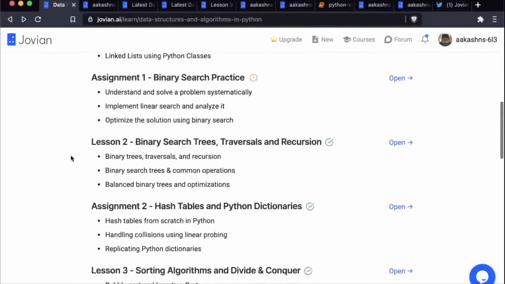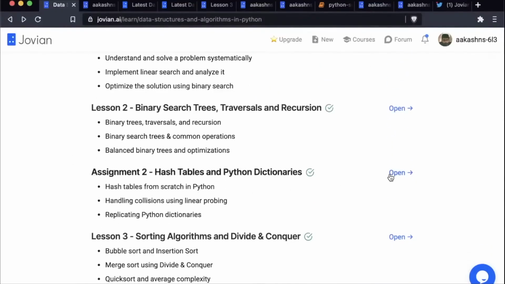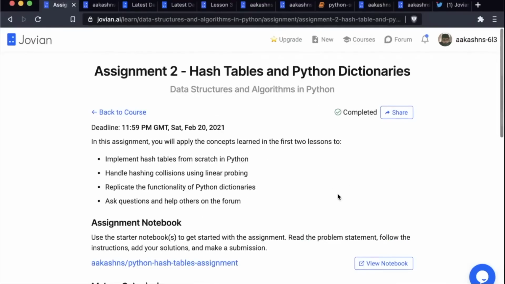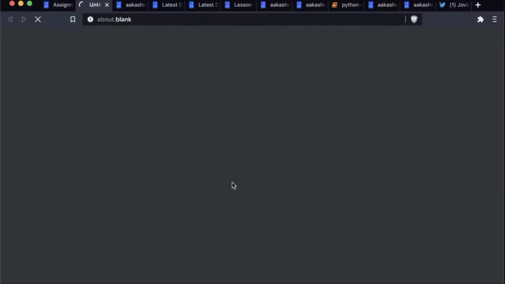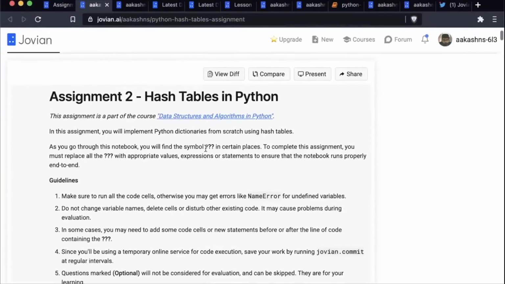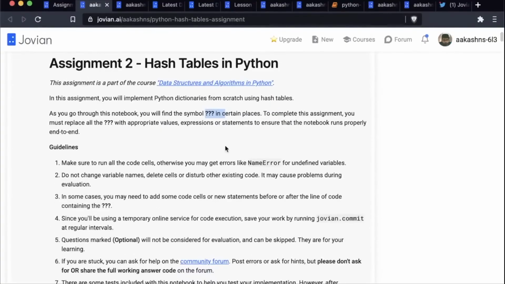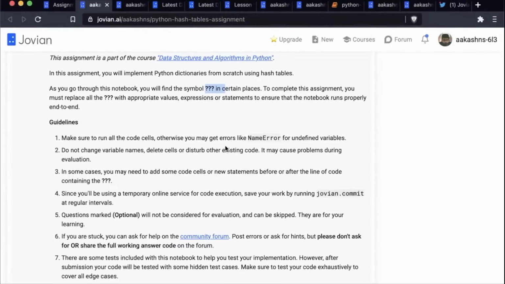And then assignment 2 is called hash tables and Python dictionaries, a very interesting assignment where you are going to implement hash tables, which power Python dictionaries, from scratch in Python, and you will also replicate the interface of Python dictionaries. So do check it out. A very interesting assignment. Again, very similar format. You will find question marks in certain places. You need to replace them with appropriate values, expressions, or statements.